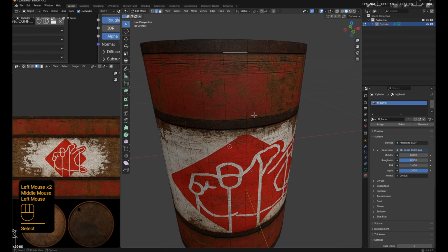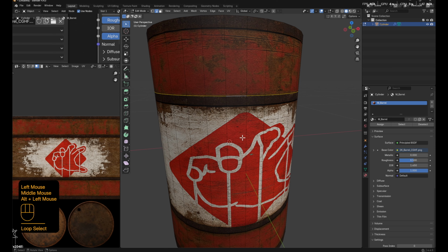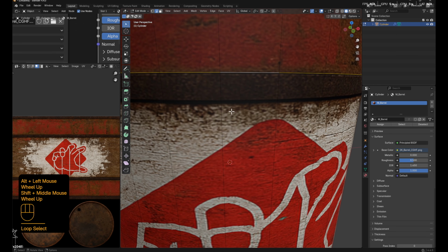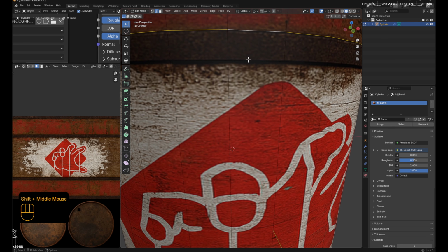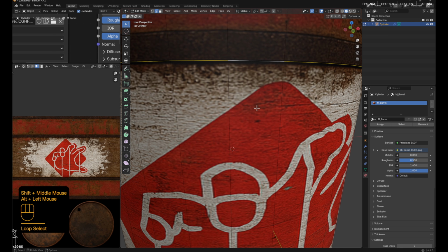Looking good. So we know that that one's good. Let's do this one. Just have a little bit of a look. Looking good. This one looks like it could come up a little bit by double pressing G and sliding it with Shift held.